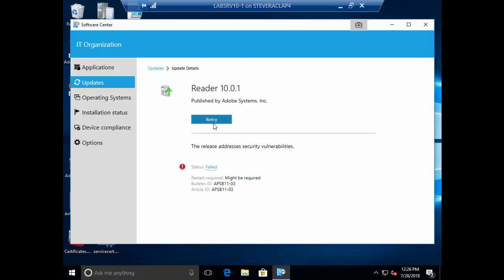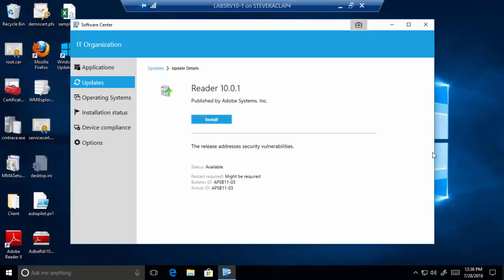Well, in this case, it failed. I don't know why it did that. Let's try it again. Check into what caused that failure. Hang on. All right, let's try this again. Trying to do the install. So installing, and looks like it's off to the races at this point.